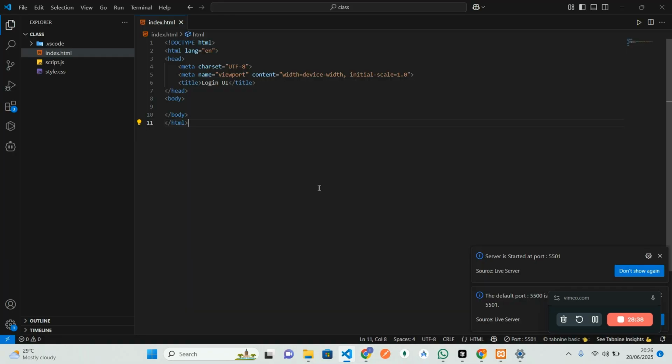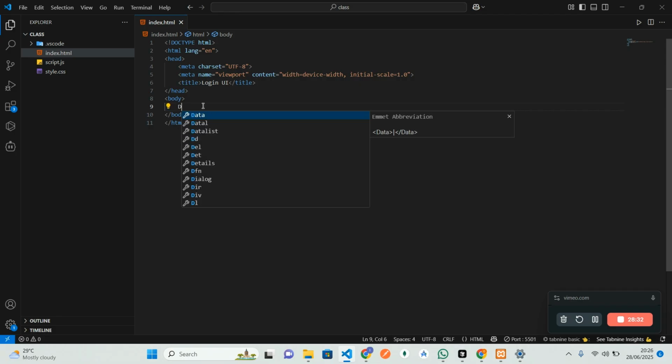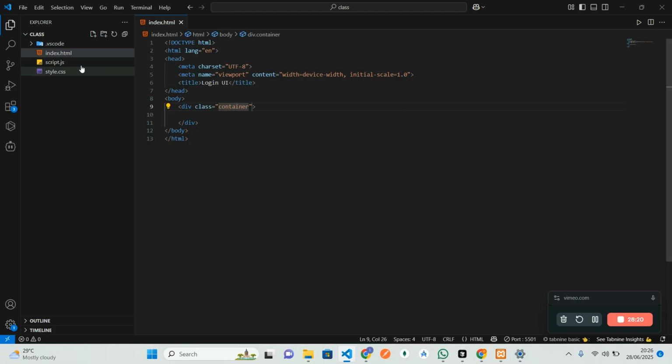Now we come to our body. First, we create our container, our div container. Then we give it a class name of container. Then we come to our CSS.